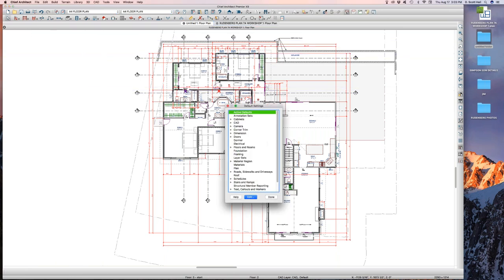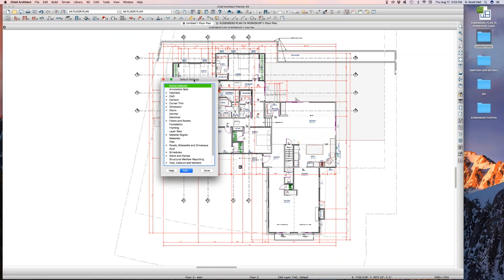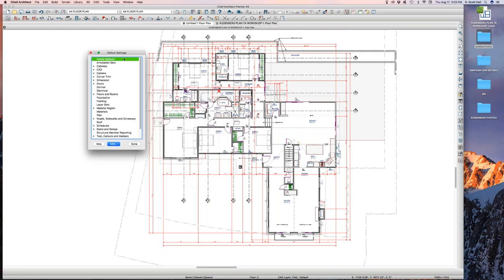So now I'm going to go to those, by the way, for you guys that don't know, those defaults I just went through are plan wide. If you open up a new plan, those defaults apply to that plan, to every new plan, every plan you're already working on. Now, these are the default settings, and these are plans. That's the preferences, right? Preferences apply to everything.